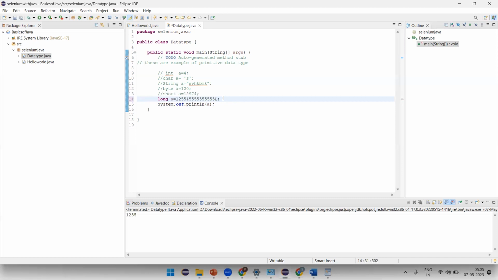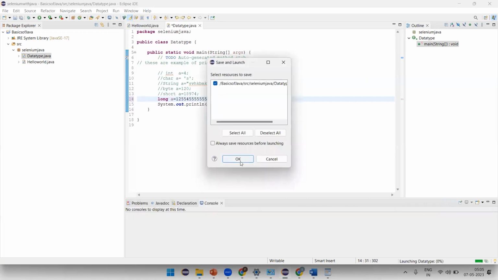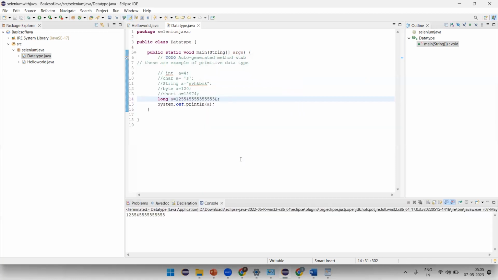Okay. So previously I had not taken L. That was showing the error. Okay, see. So this was the example of long.